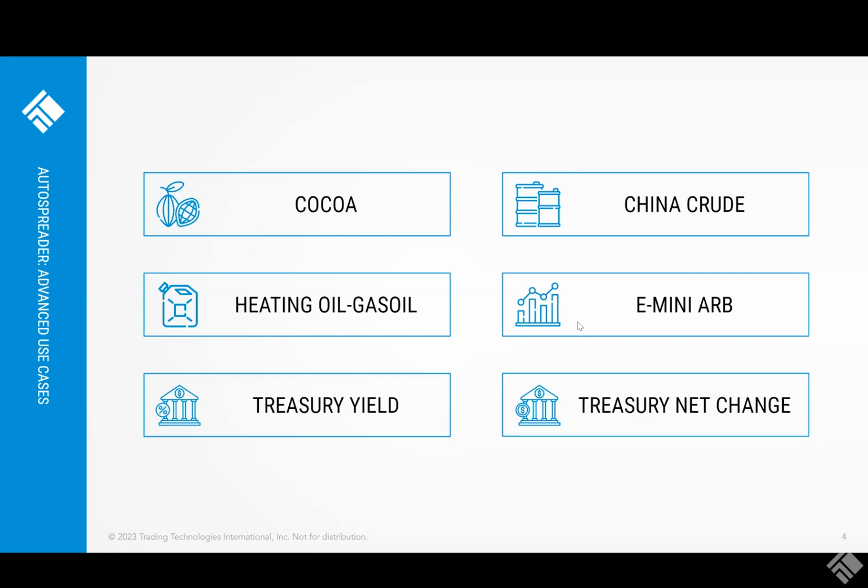That was the heating oil to the gas oil. That is the HOGO. There was a ratio of 3 to 4, and we discussed how to get the multiplier there. We also had an arb trade of the same instrument on 2 different exchanges to show that capability. We did the mini S&P. We had that on CME, and we had it on B3. We also had 2 treasury order spreaders as well.